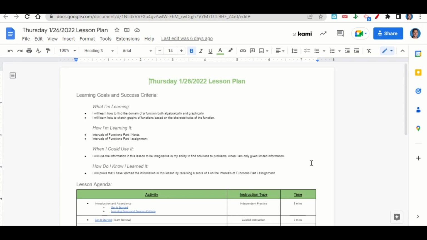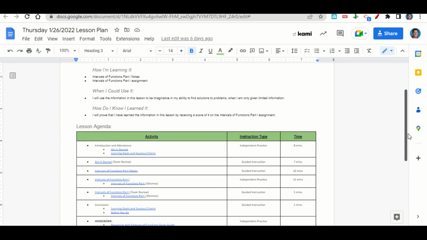When can we use this information? To be imaginative in your ability to find solutions to problems when you are only given limited information. How do you know you learned it? By getting a score of 4 on the intervals of functions part 1 assignment.